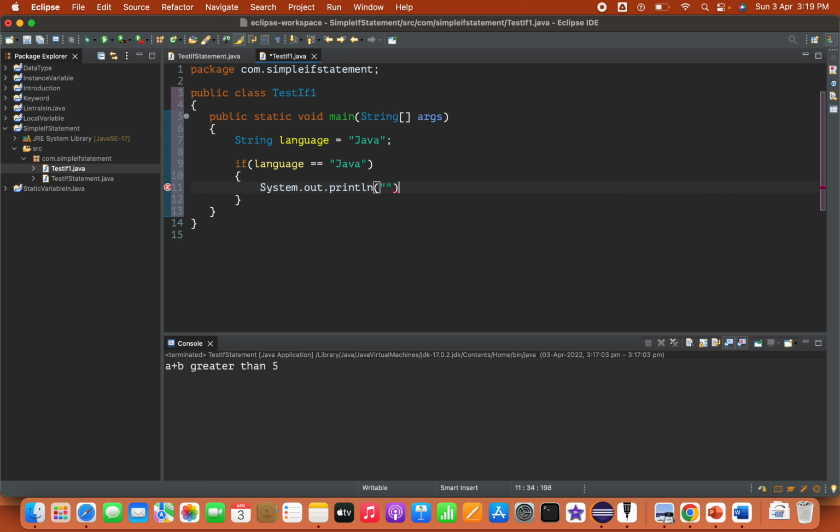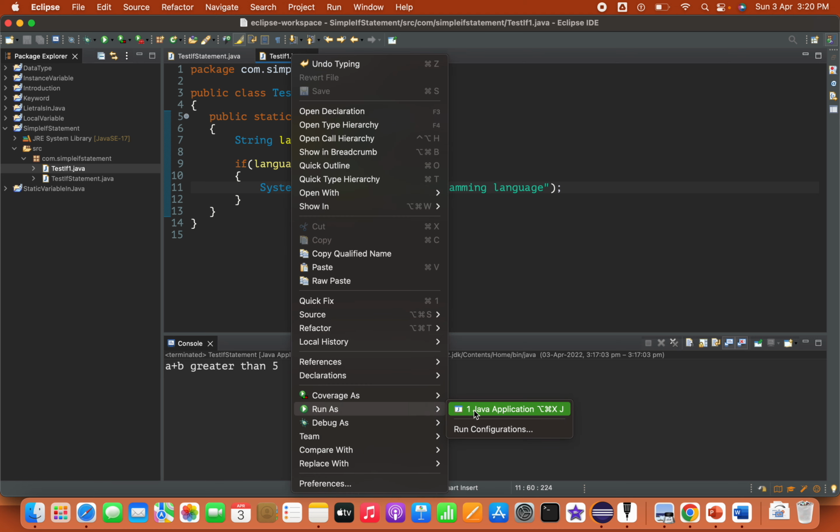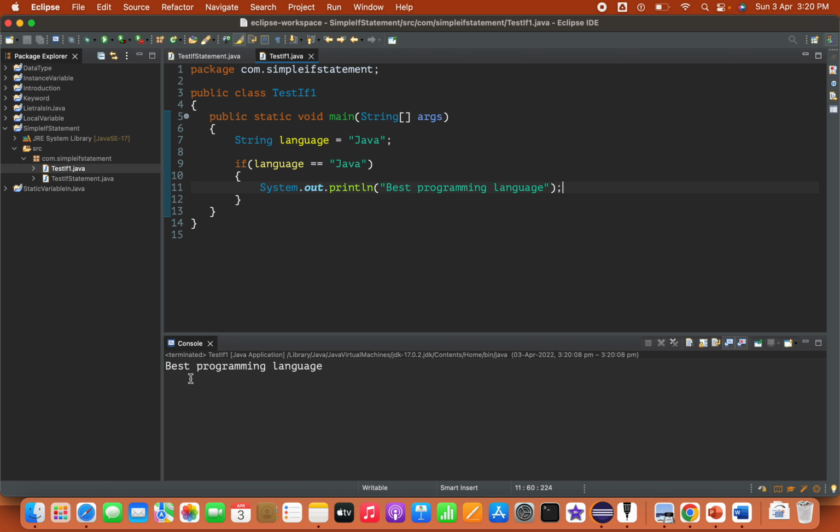I'll print as best programming language. So the condition is language equal to Java, then only it will print best programming language. So I'll save and I'll run. As you can see in the console, it has printed best programming language.